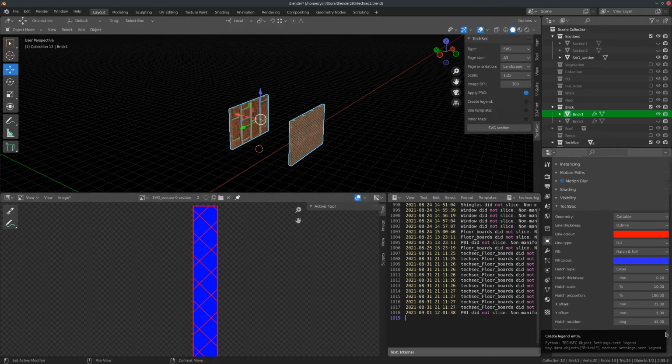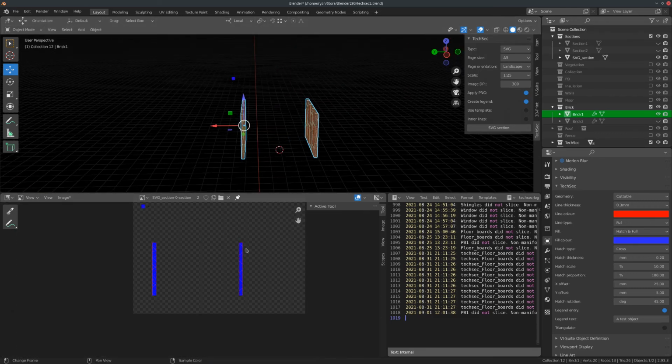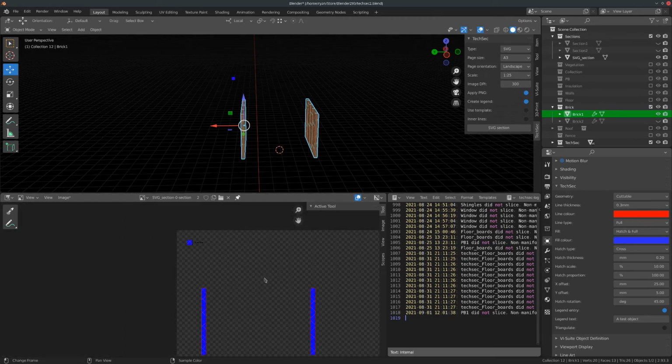We've also got here the option for legend entry. Now this has to be turned on. If we've used create legend here, this option has to be turned on, and then we can apply or specify a legend text. So if I now say create legend, we'll see that I've got my hatch pattern with a test object text next to it.